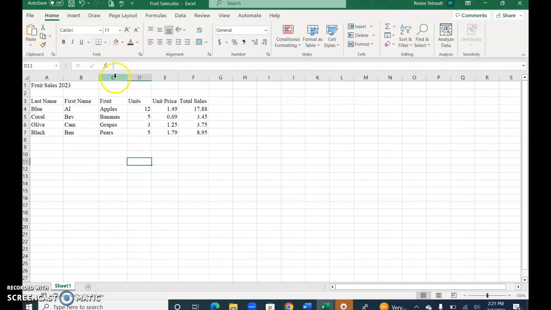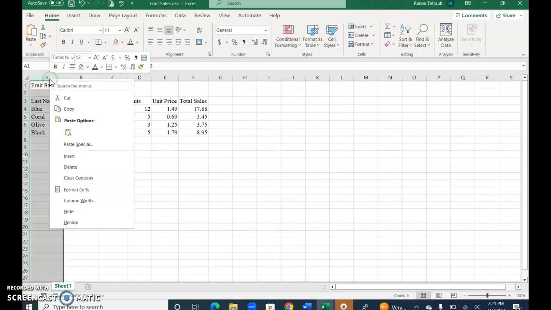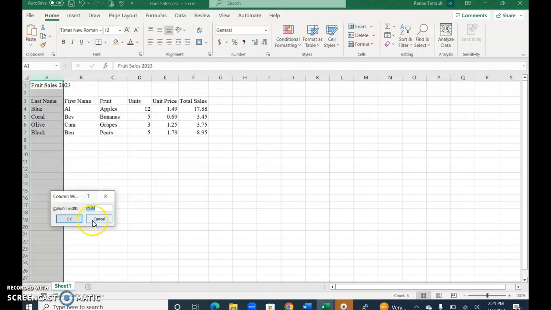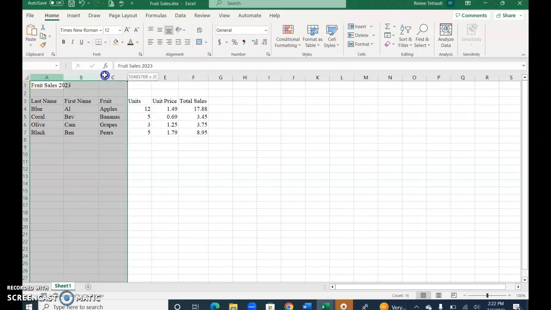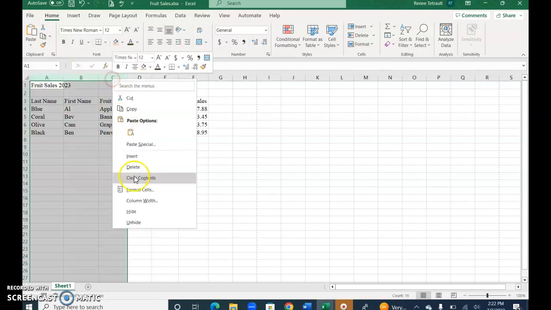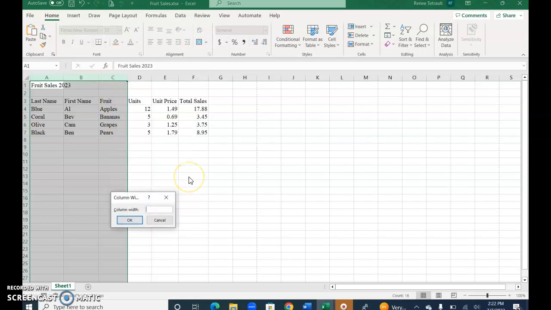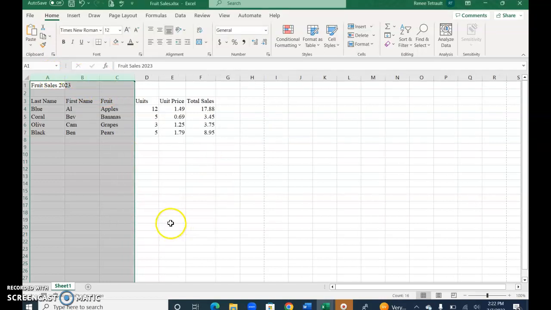Now, if you wanted to see what it was increased to, if I right-click on column A and choose column width, I can see that it's 11.44. So what I'm going to do is select the 3. So I'm hovering on the letter A and drag across so that they're all selected. And then I'll change the column width to 12 so they'll be consistently, A, B, and C will be 12. So they all are the same size.